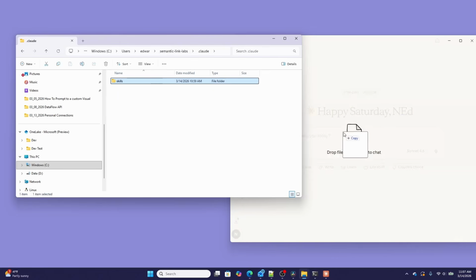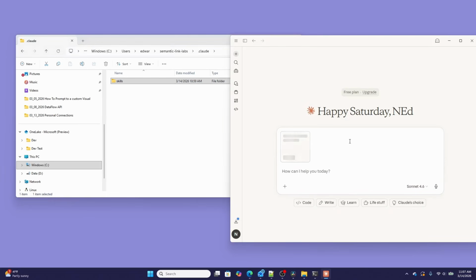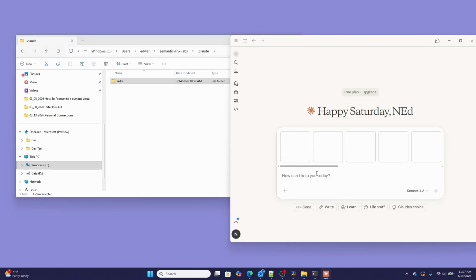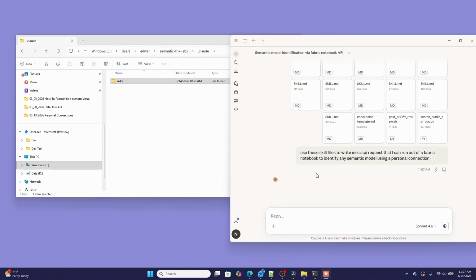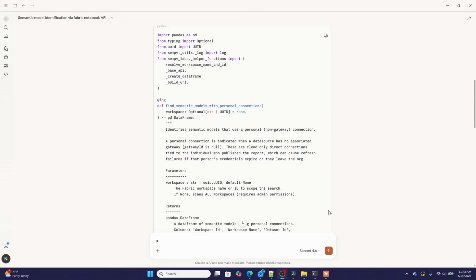Now, remember, I am in the free version of Claude, so I am severely limited as to what I can and can't do, but I can drag over these files. And once Claude loads them, I can say, use these skill files to write me an API request that I can run out of a Fabric notebook to identify any semantic model using a personal connection. I can go ahead and hit run, and it should process the skill files and come back with some Python. And after a few minutes, it did.